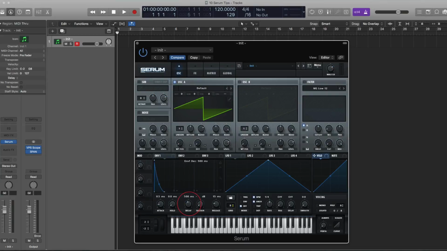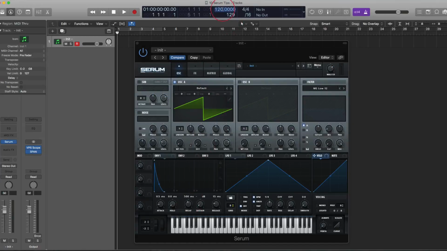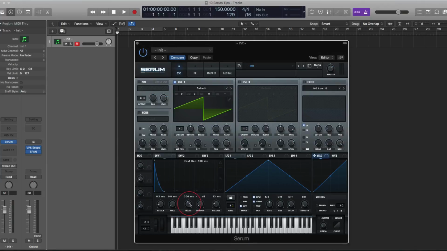And what that's going to do is calculate based on your project tempo. So I've got 120 here, how long a quarter note is, and enter that. So 500 milliseconds is a quarter note at 120 BPM. If we change this to something like 150, do the same again. 1/4. It goes away and calculates it for 150 BPM.